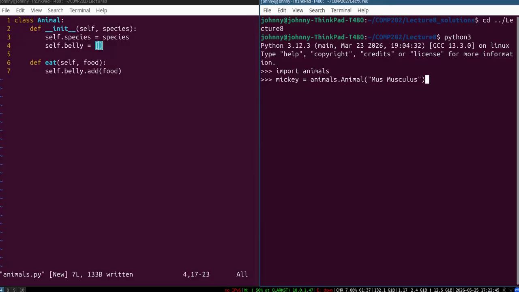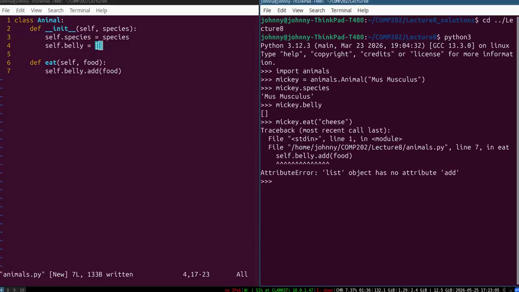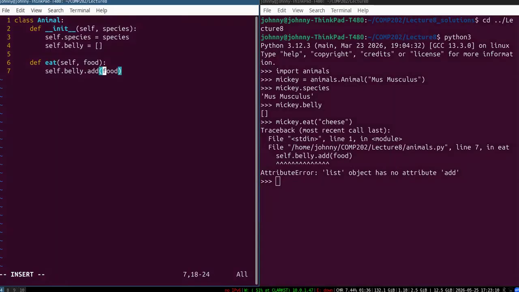Fun fact for you. Okay, so we can look at Mickey. We can see what his species is. He's a mouse. And at present, Mickey's kind of hungry. His belly is empty. So we can feed Mickey. I don't know what mice like to eat. They like cheese, probably. So we'll do eat some cheese. Oh, whoops. Sorry. This should be append. That was my mistake there.